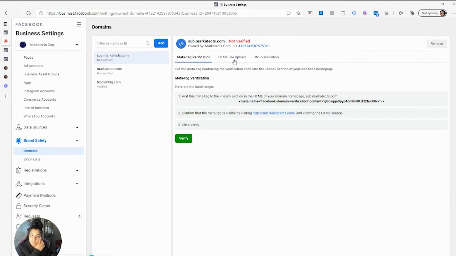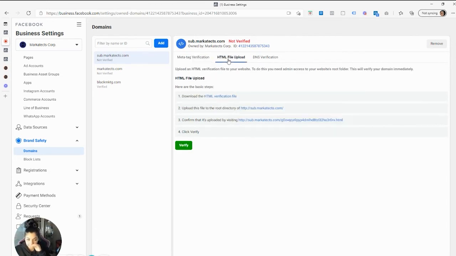So the other possibility is uploading a file to the server. Something that I have thought about, but I haven't tested, maybe you guys can test it, is downloading this file and uploading it to ClickFunnels, which has an asset library. You can see if that works. For other platforms, I'm not 100% certain, but for most of them, you don't have access to the server, so you can't upload any verification files.